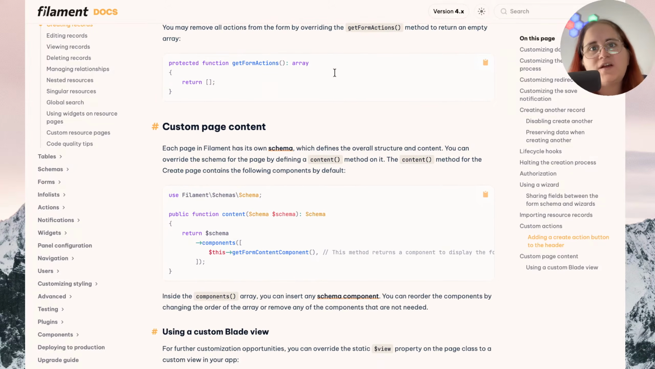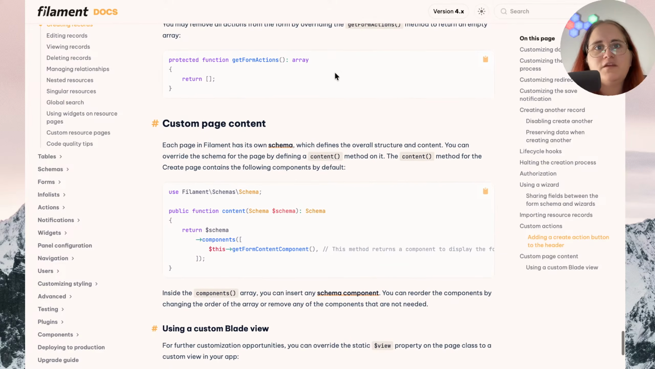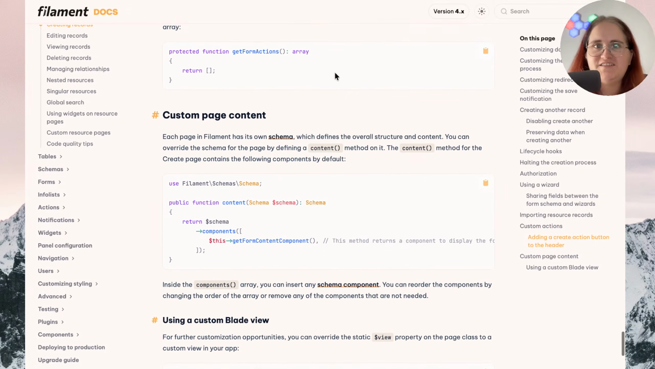You may remove all actions from the form by overriding the getFormActions method to return an empty array. Protected function getFormActions(): array.